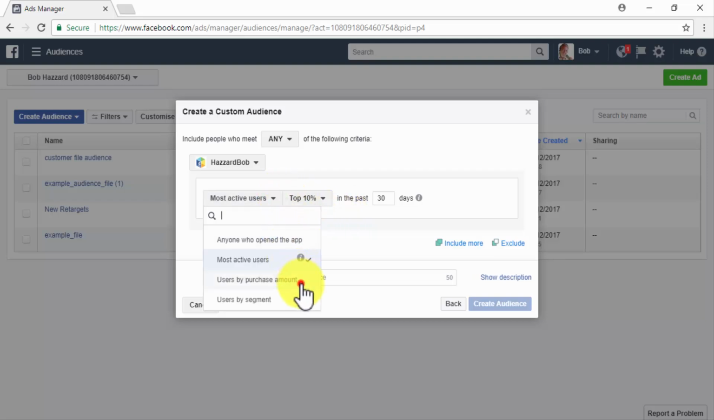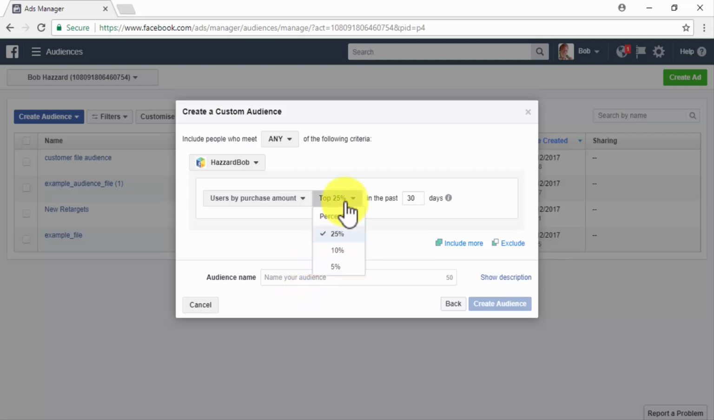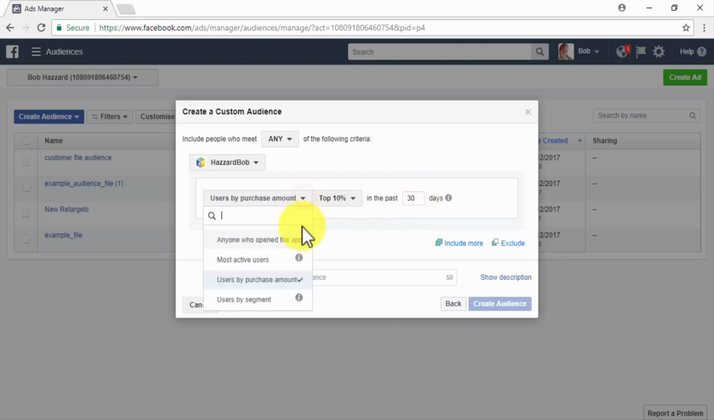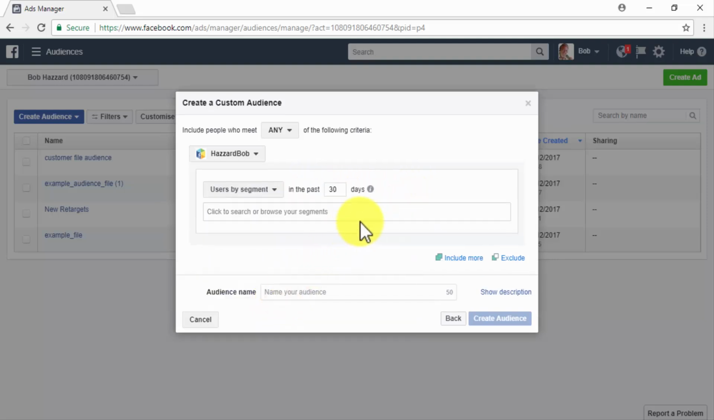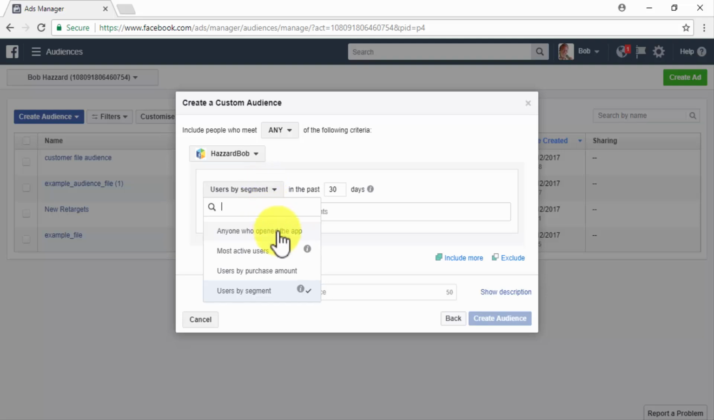You can retarget users by purchased amount, and then select the top percentile of users that have spent the most money on your app as targets, as well as how many days after spending money in your app should targets remain in this audience. Lastly, you can retarget users by segment, by targeting segments of app users that you can define by actions taken, demographics, devices used, and more.